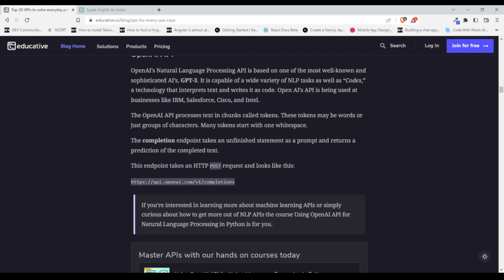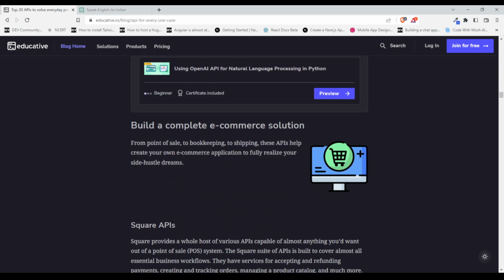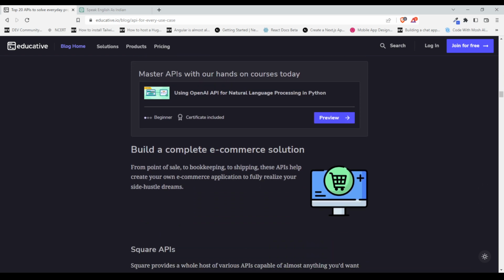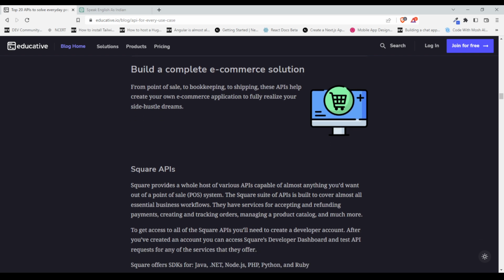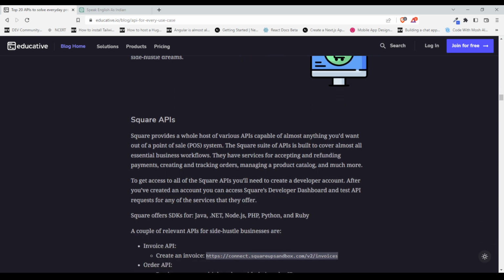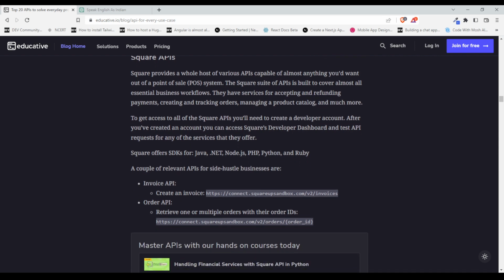If you are learning more about machine learning APIs, be curious and prepare. Today we build a complete e-commerce solution from Square. Square provides a whole host of various APIs capable of almost anything you want out of a sales system. The Square suite of APIs covers almost all essential business workflows. They have services for accepting and refunding payments, creating and tagging orders, managing a product catalog, and much more.